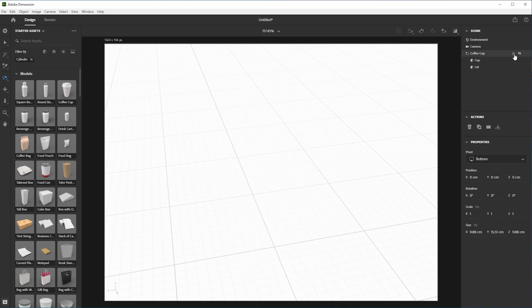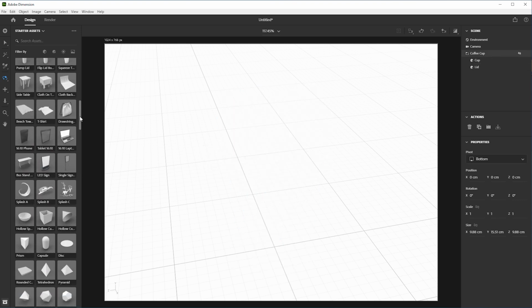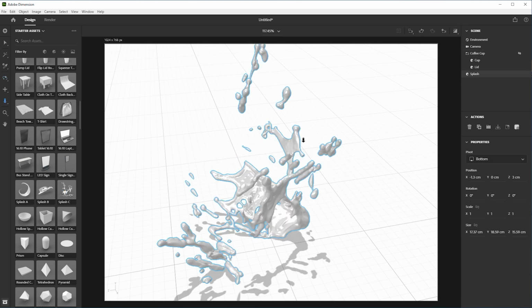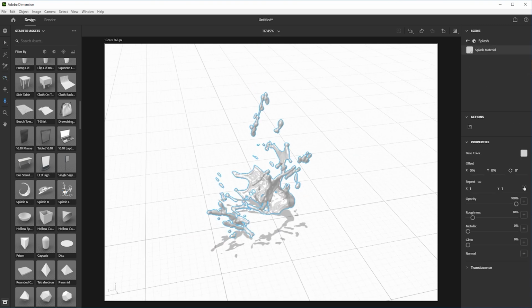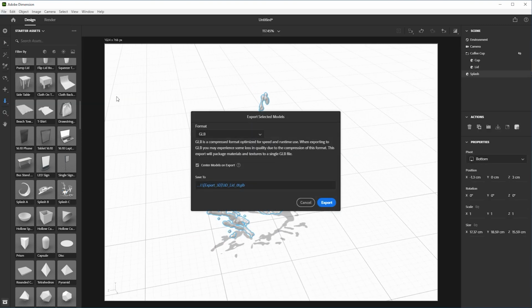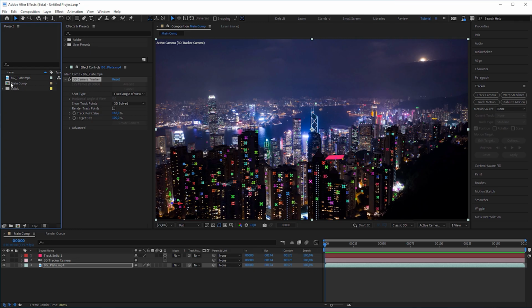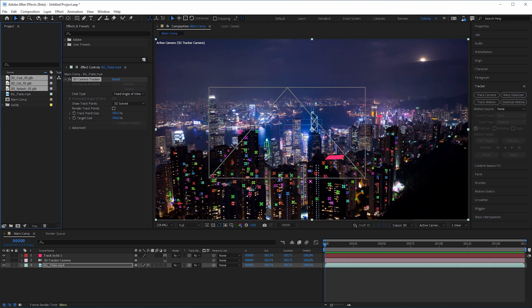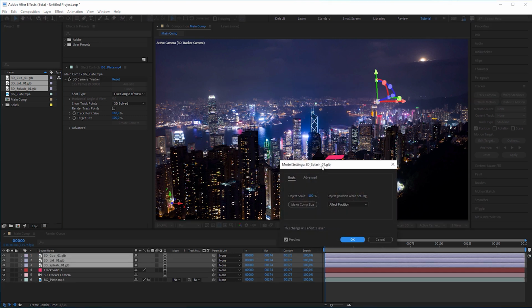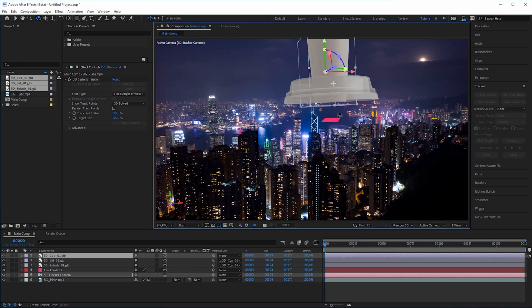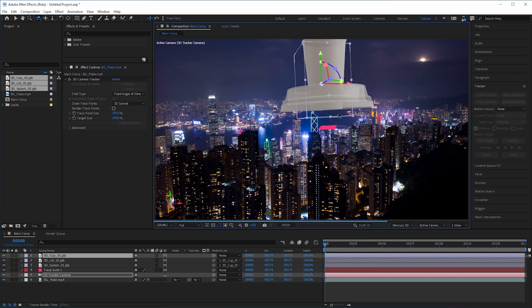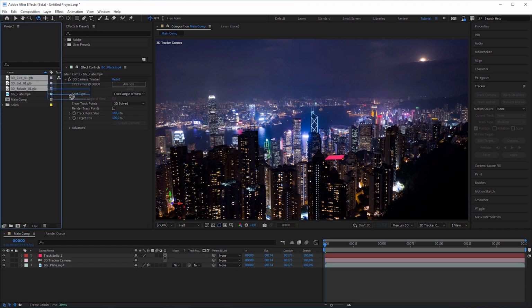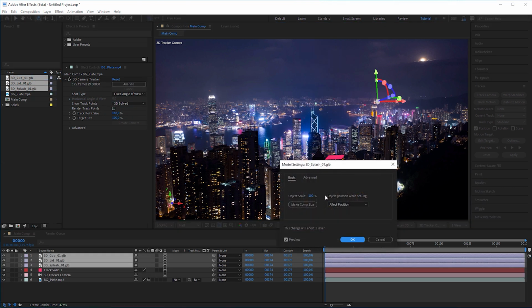Scroll down the Assets panel and put the Splash C object into the scene. Same procedure here, decrease the material's opacity and export it as a GLB file. Back in After Effects, import these GLB files and drag them into the Composition window. A Model Settings window pops up, and please avoid clicking on Make Comp Size, like I did here, because it'll scale each model differently. Look at this giant lid. Do it again and better adjust the object scale.